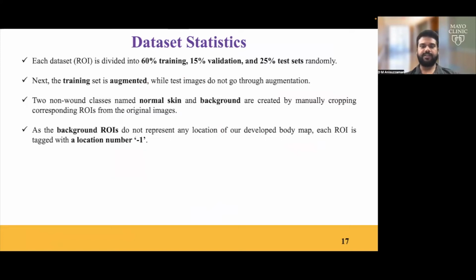So this is the dataset statistics. We use 60% of our dataset for training, 15% for validation, and 25% for testing. The validation and test datasets don't go through augmentation; only the training dataset goes through augmentation. Also, we introduced two new classes. One is normal skin and another one is background.